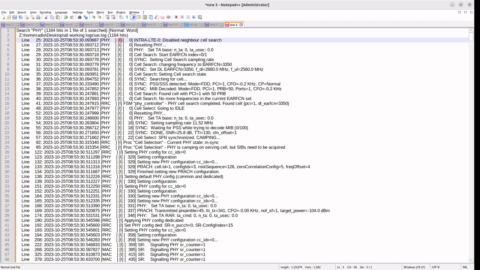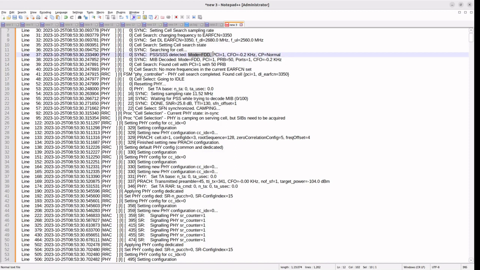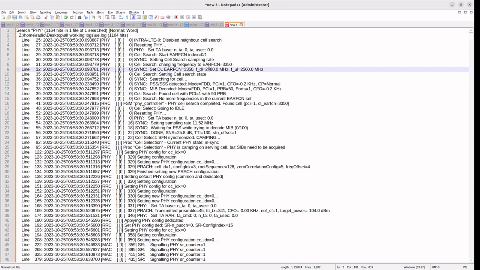Now let's see how the sequence gets connected. If you remember, first the UV will tune to a particular ARFCN, and it will try to find different cells by scanning PSS and SSS. Once the PSS and SSS are detected, it will calculate the cell. Here you can see the physical cell ID, which is 1, and the mode of operation, which is FDD cell. Cyclic prefix is normal, and you can see the uplink and downlink frequencies and the ARFCN. Accordingly you can calculate which band we are using.